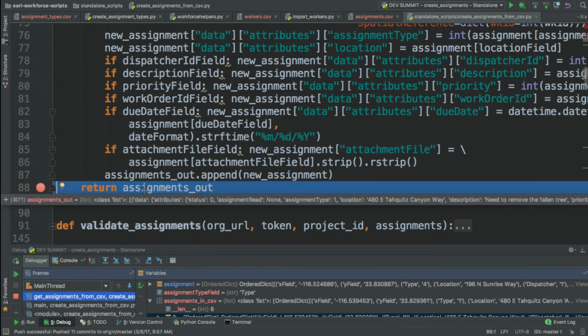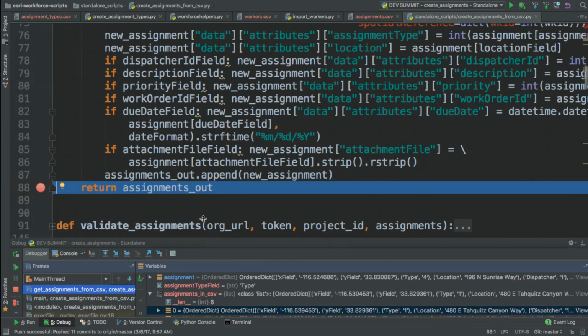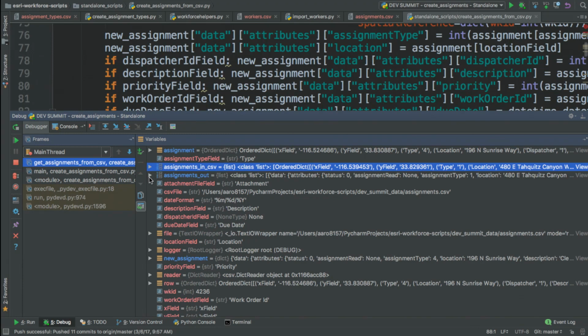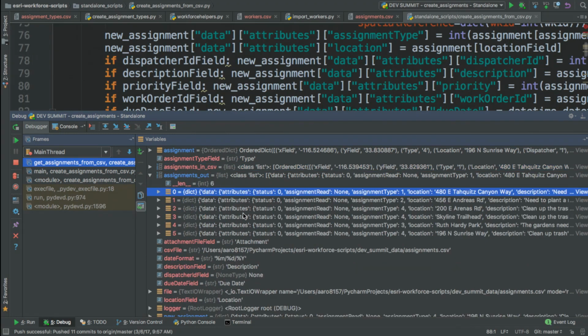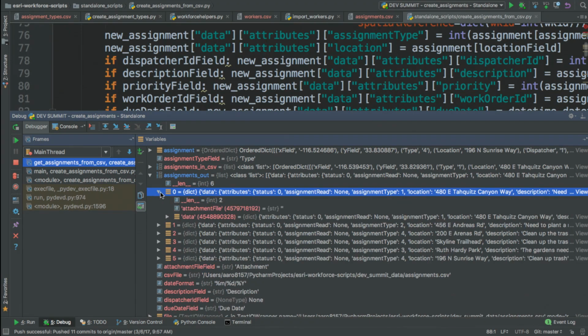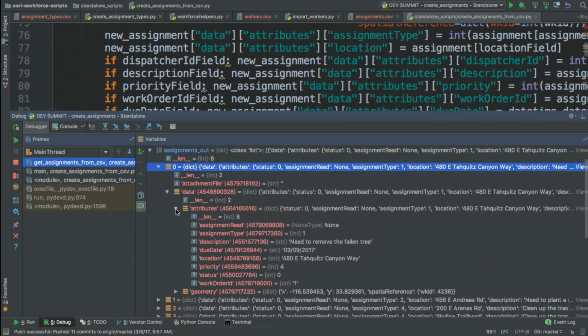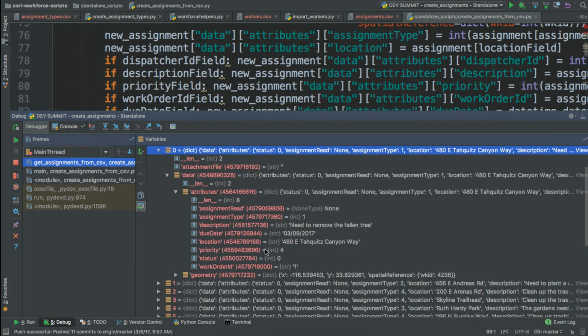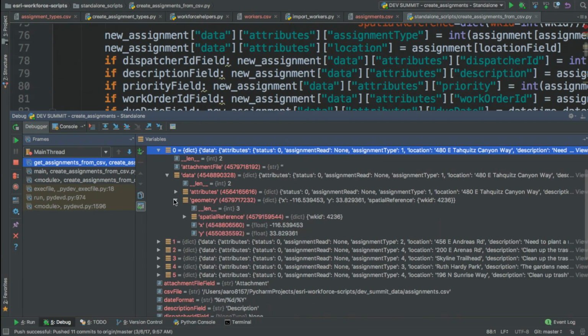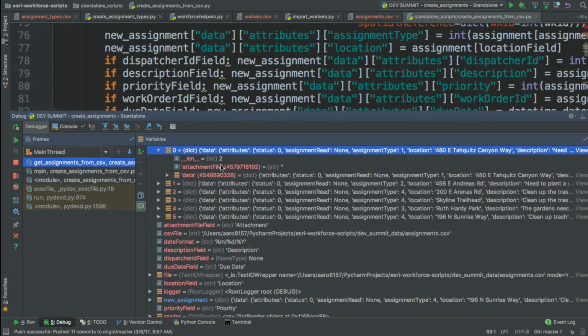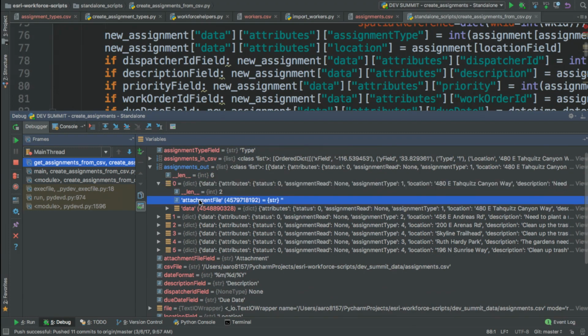So here we go. Now if we open up the assignments out, you can see here we again have this very similar structure. It's just reformatted so that we can post this to the feature service. If we open one of these assignments up, you can see in the data section we have the attributes. So these are the attributes that we want to send, and then we have the geometry that we want to send. Additionally, we have the attachment file. So if the assignment does have an attachment, we store that here so that later on in the script we can access that file.